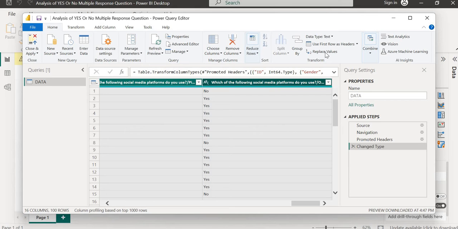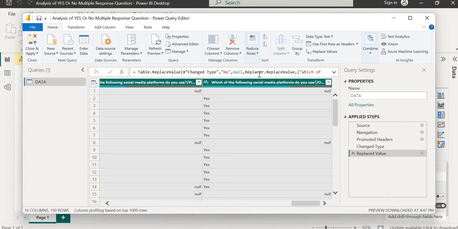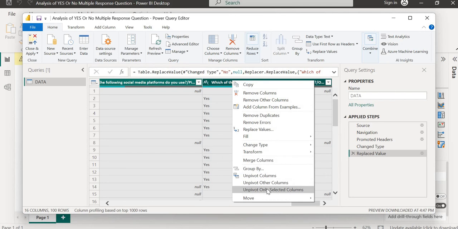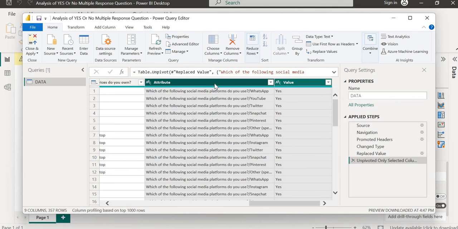So what we are going to do is let's go to replace values and replace all no's by null. So we want to configure our data in a way that Power Query will recognize that all entries in the columns that we selected, which are no, means that that data was null. So we click on this and then we have it. So after we do this, we go to any of the columns, whilst we still have all the columns selected, right click and scroll down to unpivot only selected columns. So we've unpivoted the multiple response question.